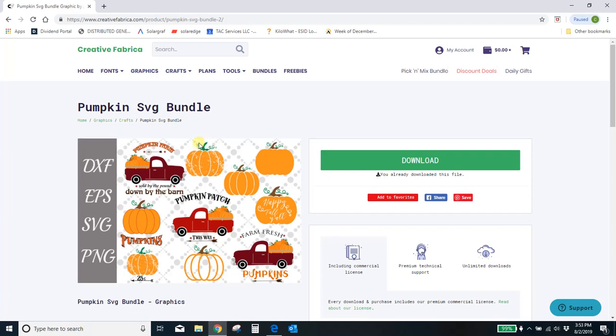You just have to change the graphics a little bit. You can't take this pumpkin patch with a truck that says this way, stick it on a t-shirt and call it your own. You have to change it up a little bit. Okay, so I downloaded, but as you see it says I've already downloaded. So this is the file set that I started to work with.